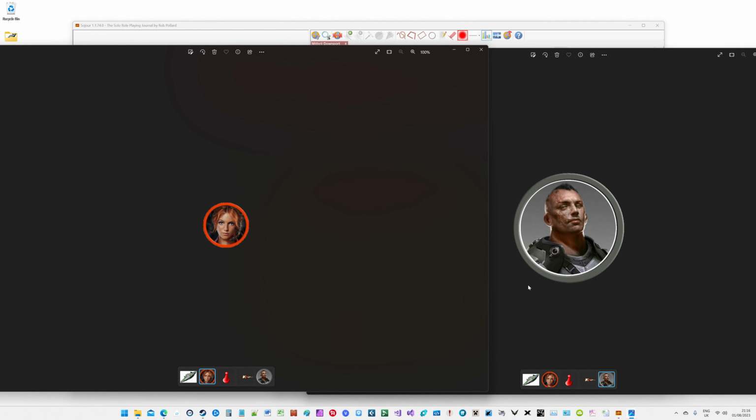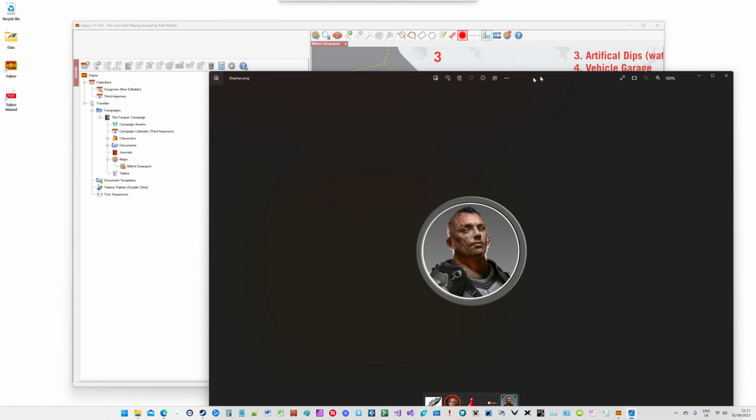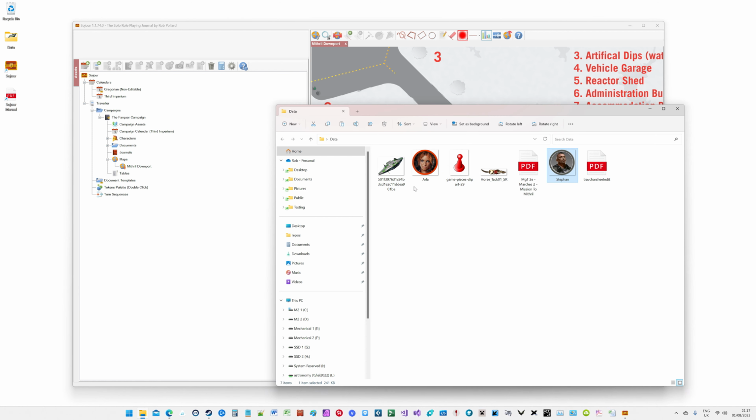But on the other hand, you don't necessarily need to worry about token sizes. You don't have to go into your favorite image editor and make sure all the tokens are the same size, because Sojour will do that for you, and I'll show you that right now. So let's pull these two in, and you'll see what I mean about its auto scaling feature.